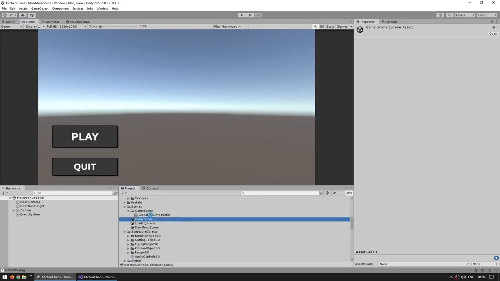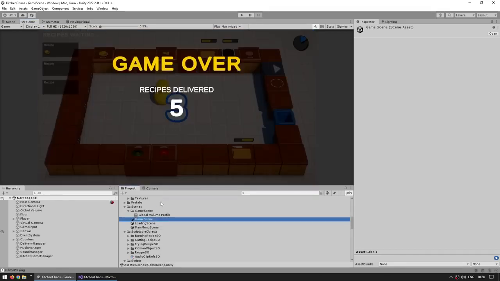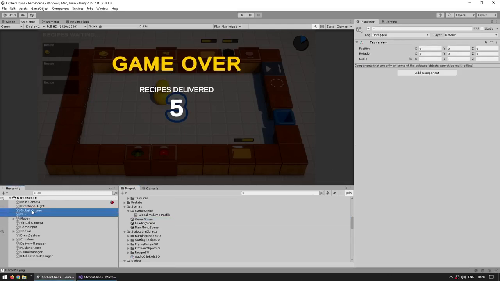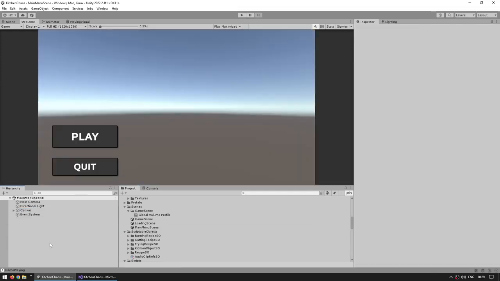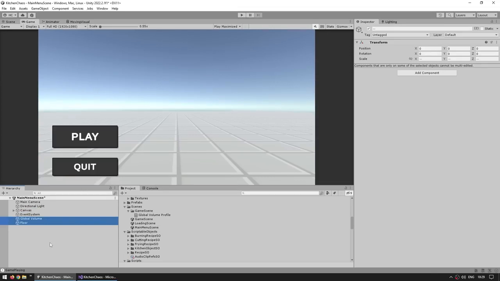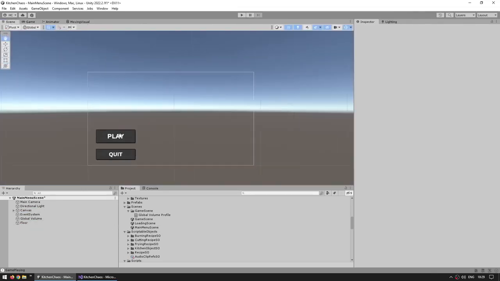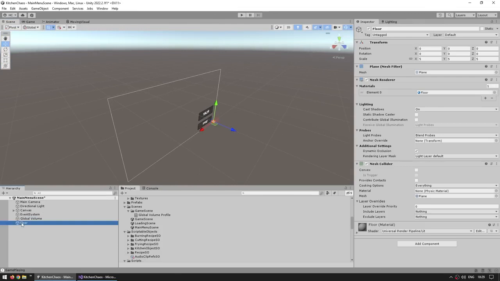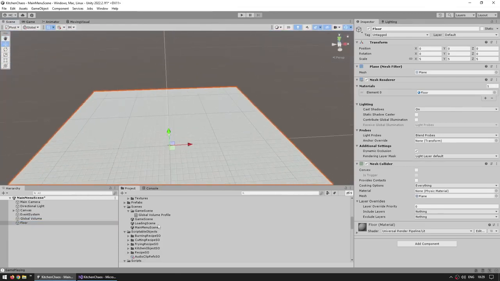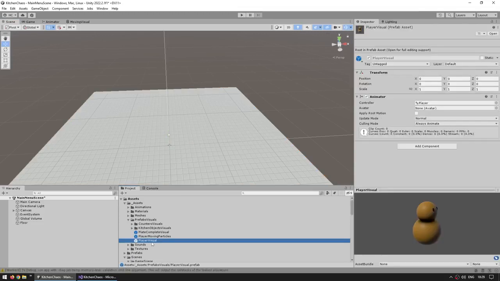So for that, let's go inside the game scene, and over here, let's copy a few things. So let's pick up the floor object, and let's also pick up the global volume with the post-processing. So let's copy both of these. Let's go into the main menu scene, and over here, let's paste both objects, okay? Now let's also drag some player visuals. So let's put this in 3D, go back down into the floor, and let's pick up some visuals. So let's go inside our assets on the prefabs visuals. Let's find over here the player visual.